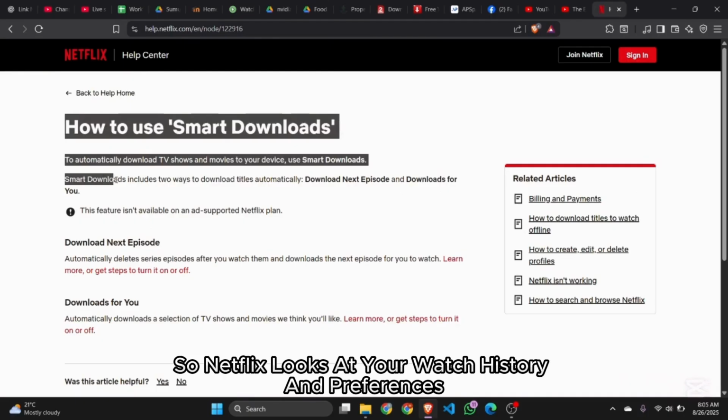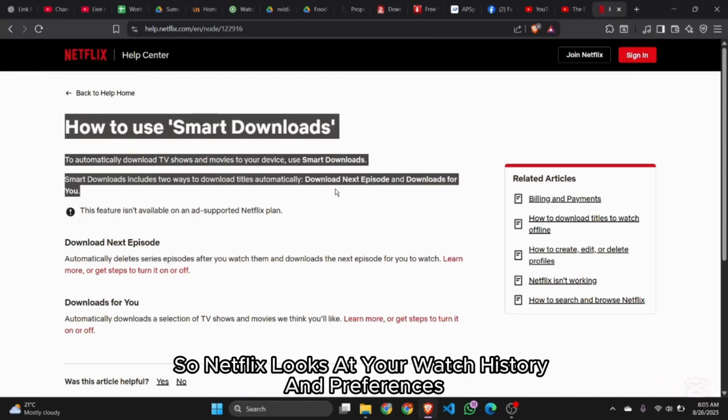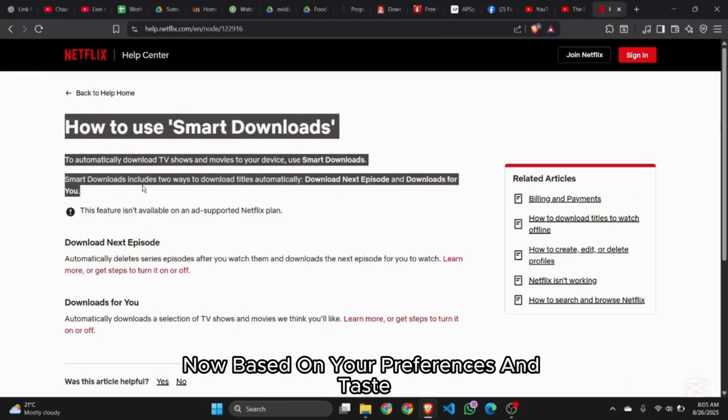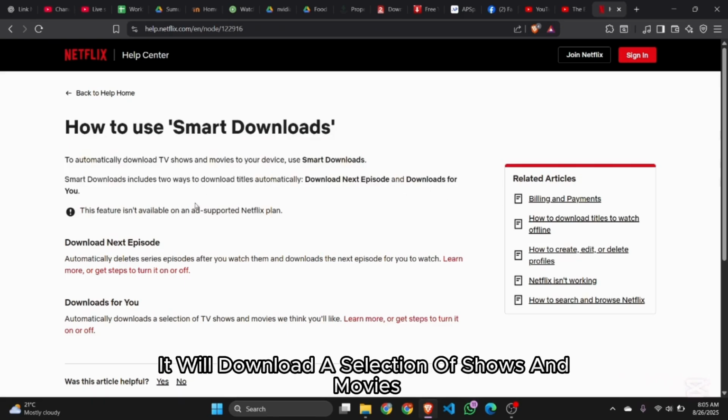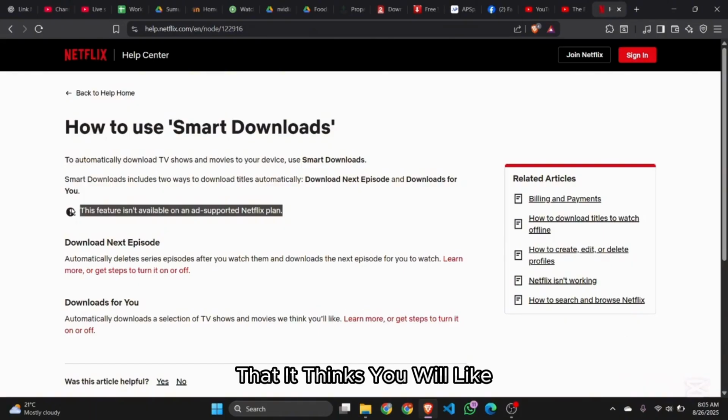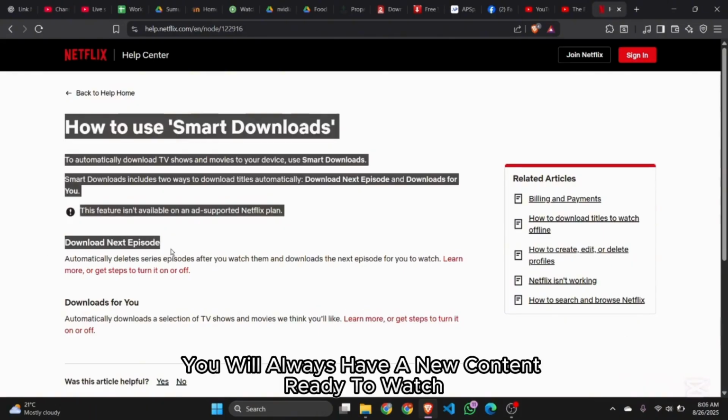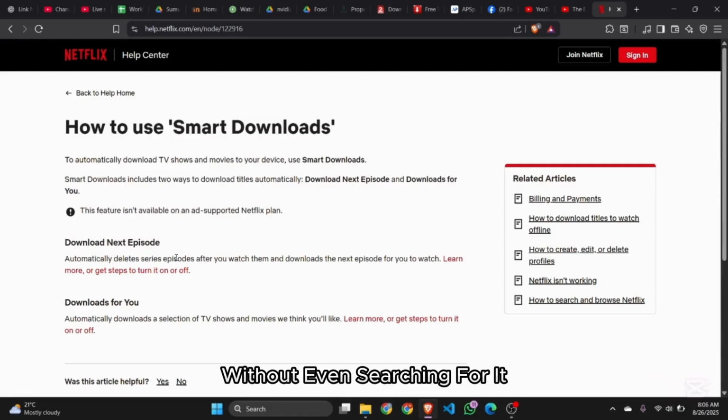So Netflix looks at your watch history and preferences. Now based on your preferences and taste, it will download a selection of shows and movies that it thinks you will like. This way you will always have new content ready to watch without even searching for it.